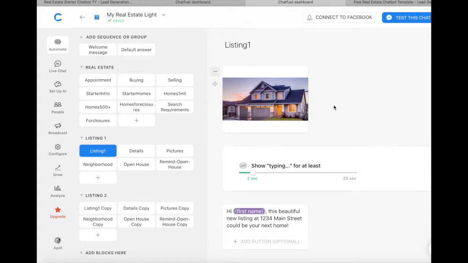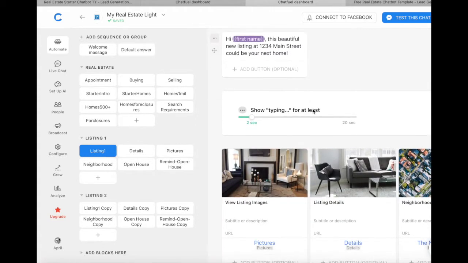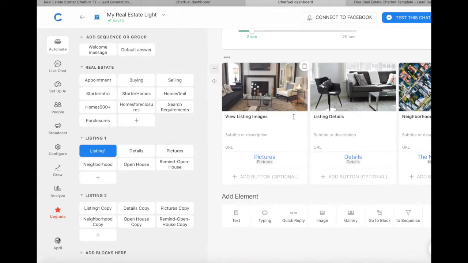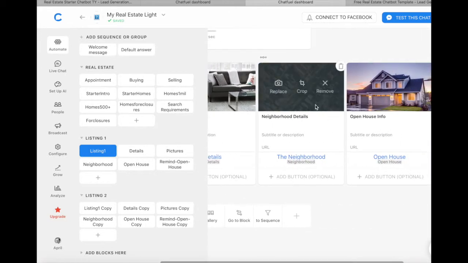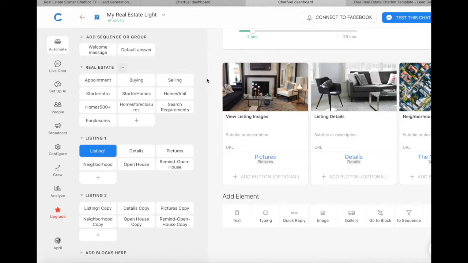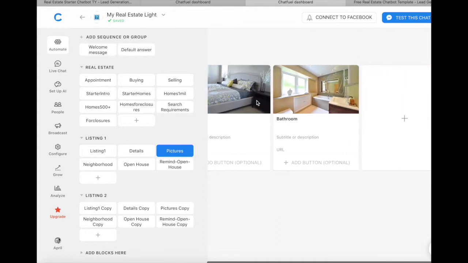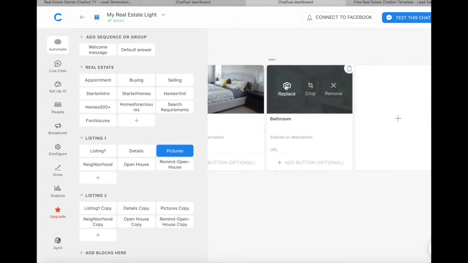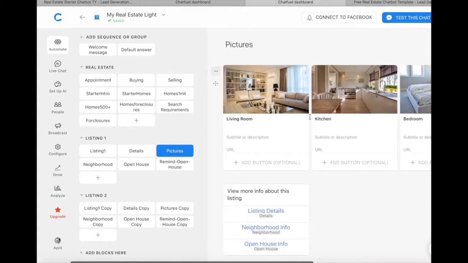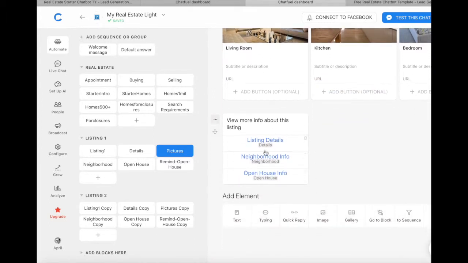So for the current listings, it comes to this essentially, and what I have here is a template that you can use to display your listings. It'll have a house there, a little bit about the home. It has a section here where they can see images, details, neighborhood details, and open house info. Pictures would be this. It's just a row of pictures, and you can always add some more, and again replace them with pictures of your actual listing and change the text around. We have a little menu here which just takes you back to information about the listing.